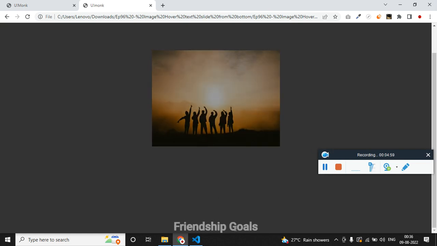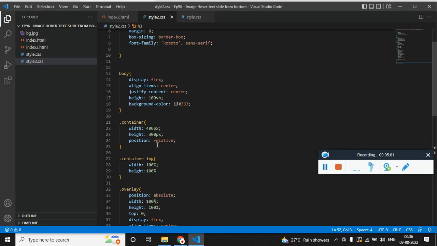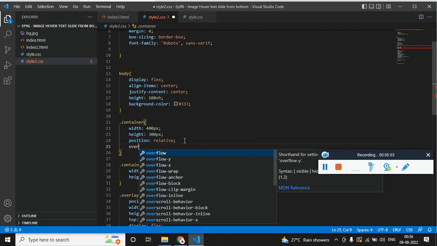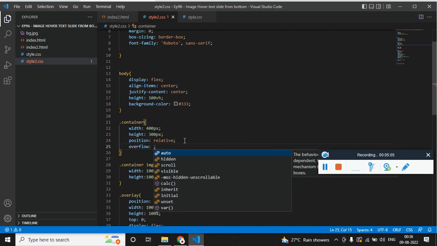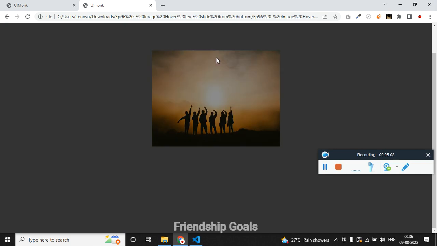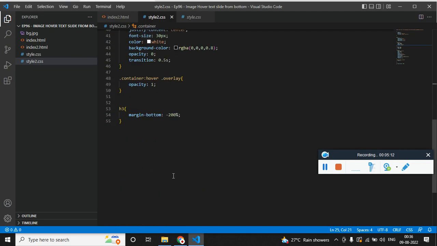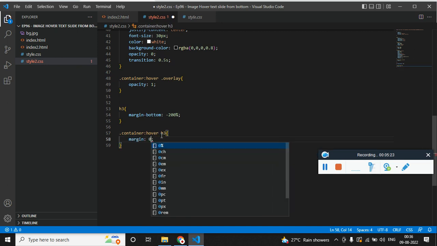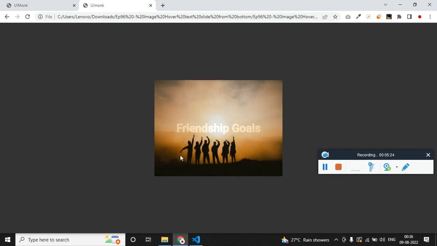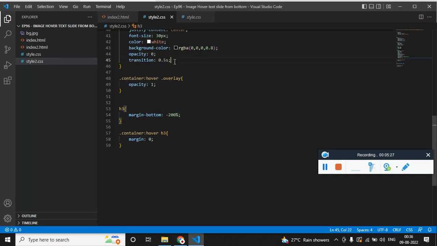So now it's at the bottom, you can see it's here. Let me make the container overflow hidden so that we cannot see what is outside of the container. If I refresh it, you won't see it, but it is very far below in the container. Now when I hover on the container, I want the h3 to have margin bottom 0. Refresh it. It's a quick movement, so again transition 0.5s.